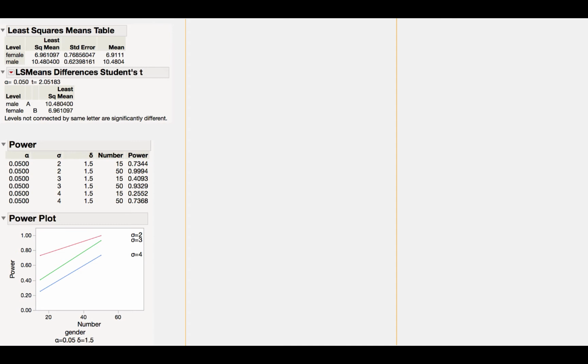So if I wanted to be able to detect a difference in average pain scores of at least 1.5, depending on what the total overall variation in the data is, I might see a power of 0.7344 if I had a sample size of 15. So a sample size of 15 would give me pretty good power to detect that size difference. If the standard deviation of the data is 2, I'd have almost 100% if I upped my sample size to 50. So I can then see this in a power plot as well.